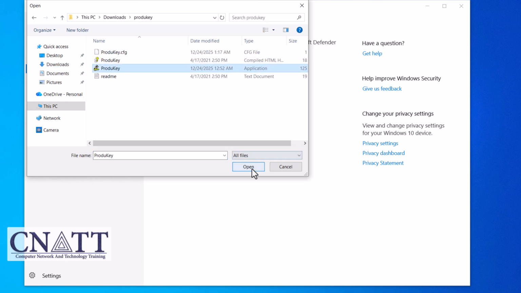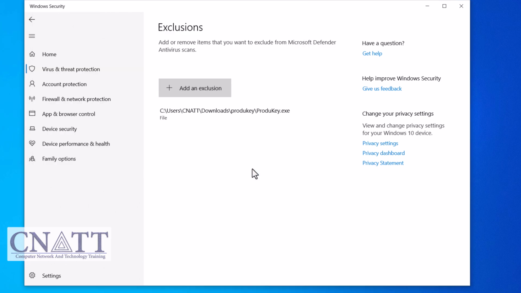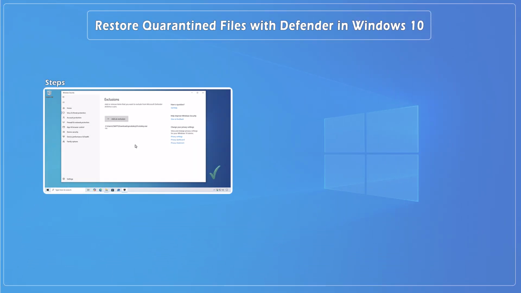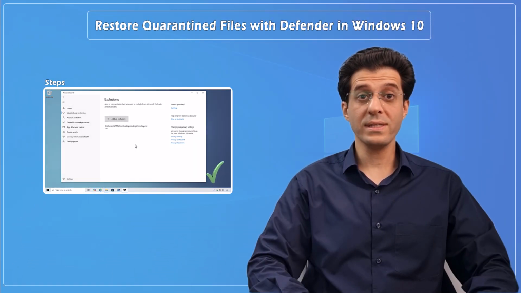I've already made a dedicated video explaining exclusions in detail, so if you want to learn how to use them safely, make sure to watch that video next. And that's how you restore a quarantined file in Windows Defender on Windows 10.